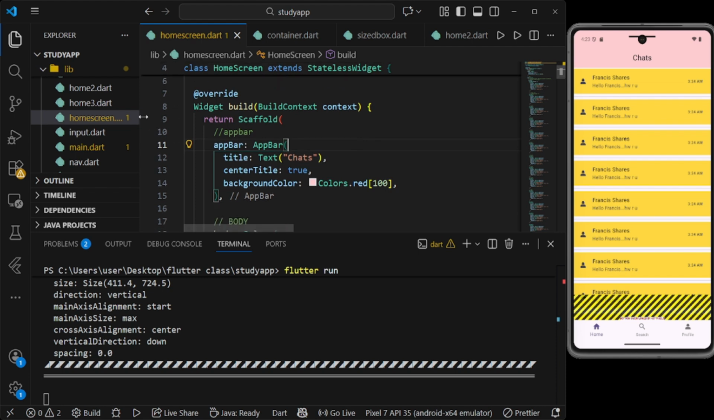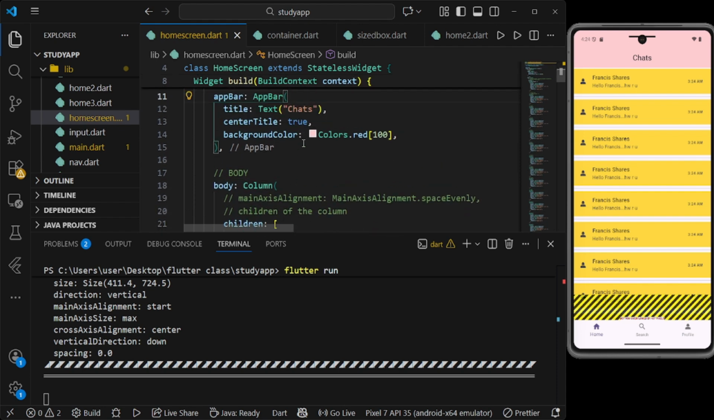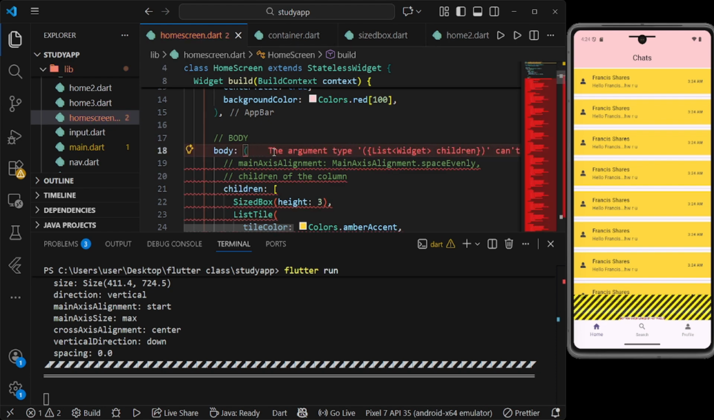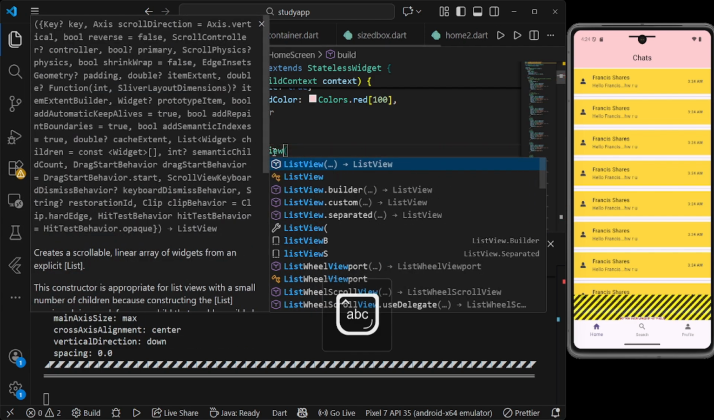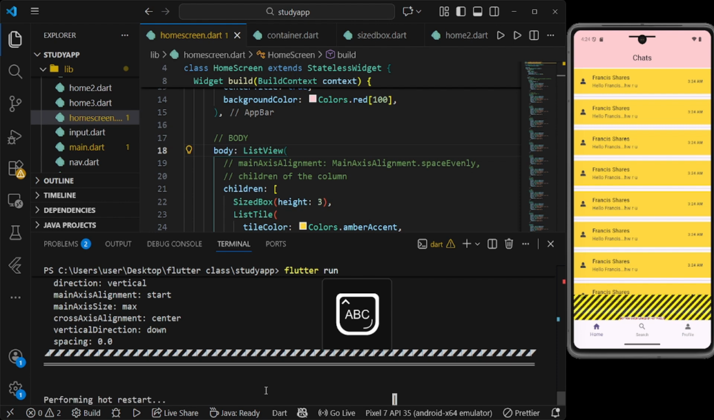So this is my home screen, the first screen that we are working with, the home chat one. Right now we need to go to the column. Instead of being column, we just basically change it to ListView, right? So ListView, the camel case naming. Now let's reload this and see what we will have.